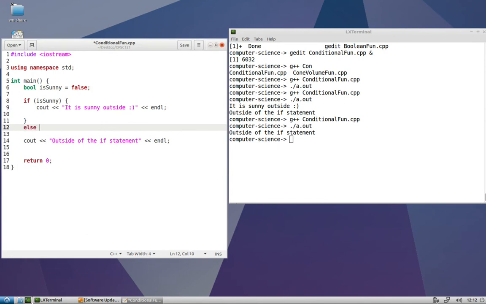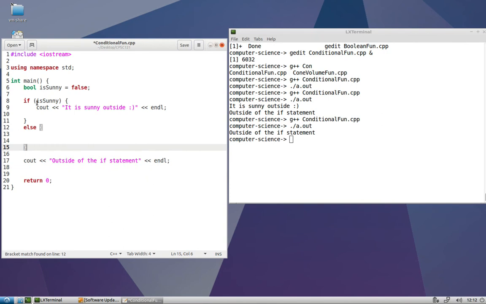We're going to add an else right after the body of our if. Remember, there's no Boolean condition on an else. But this will execute when not is sunny evaluates to true, which is the same as saying is sunny evaluates to false. Very important that you see the connection there.